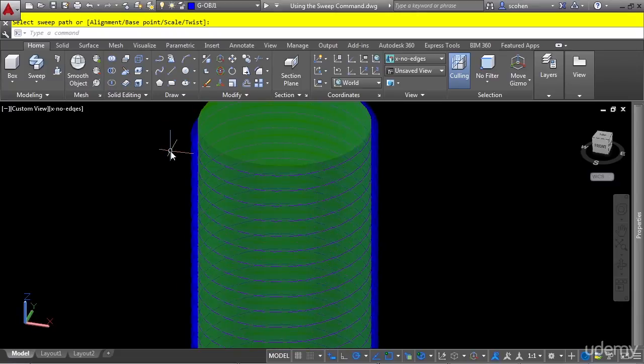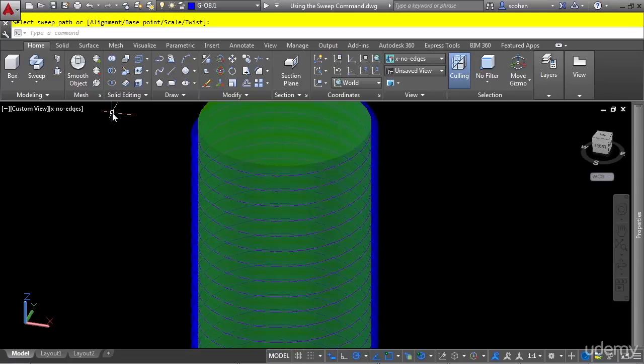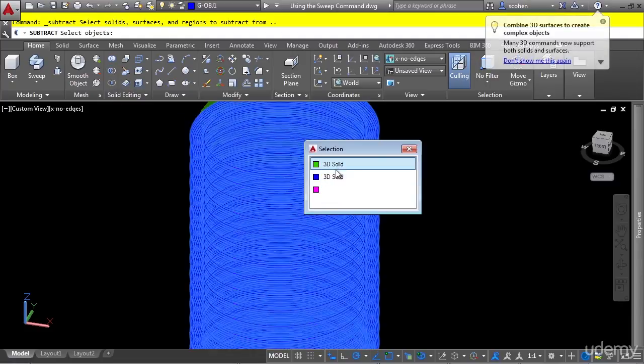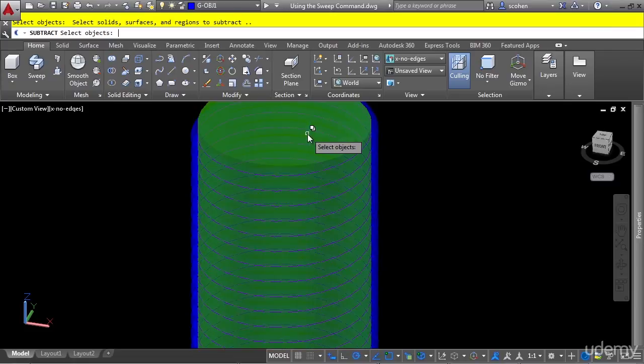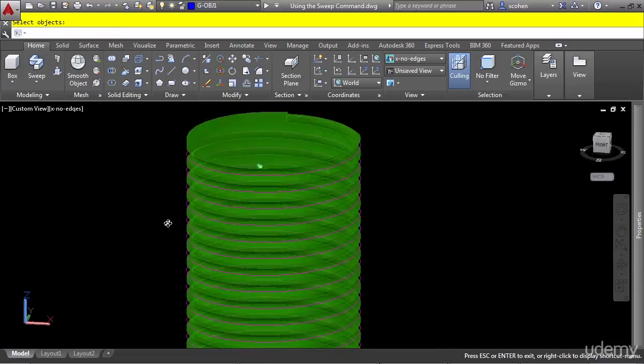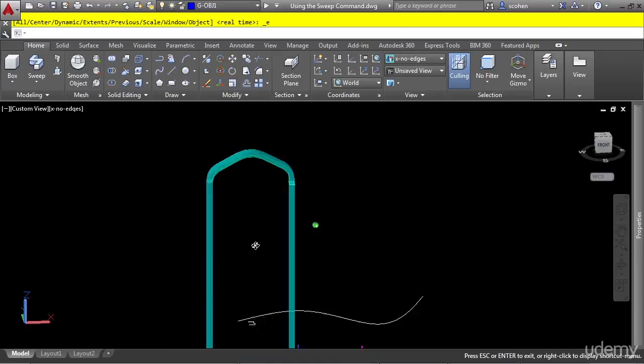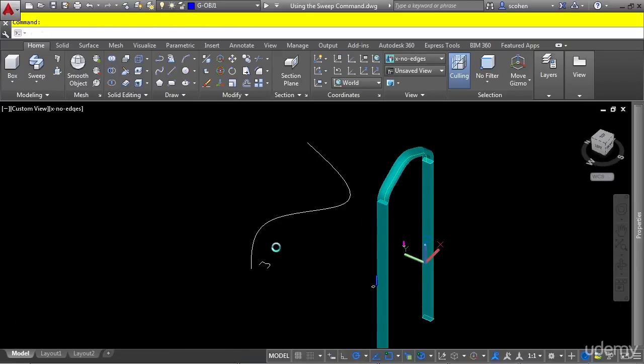Again, really cool. Now all we need to do is subtract this from the actual bolt. Again, we haven't gone over the Boolean operations yet, but we'll go to the solid editing panel and choose the subtract command. We'll pick the green solid and press enter, and then we'll pick the blue solid, which is the solid that followed that helix, press enter, and what you'll see is that the threads are automatically subtracted out from there. Really cool stuff.